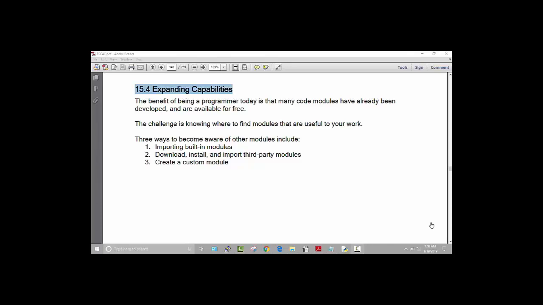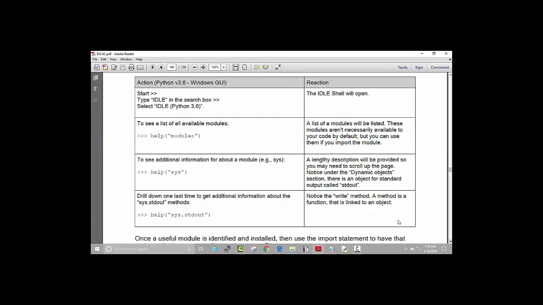Alternatively, you could search for third-party modules. We'll talk about that as well. And if you find a reputable third-party module, you can download that, install it, and then import that code functionality as well. And finally, if you just don't find what you need, you can always write your own code module. So let's scroll down here a second and we'll take a look at how to find additional modules that are available within Python.